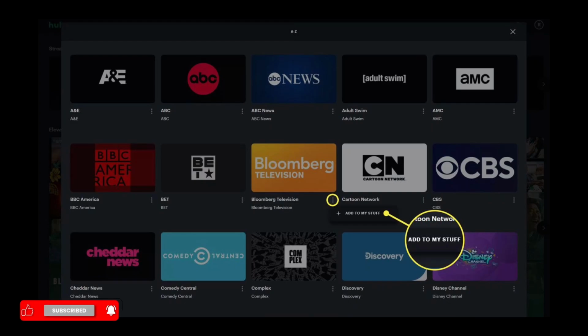Now for an example, I am interested in Cartoon Network and I want to add it as my favorite channel. All I have to do is simply tap on the Add to My Stuff option or the plus sign icon right at the bottom of the channel. When I tap on Add to My Stuff, it will be added to my favorite channels on Hulu.